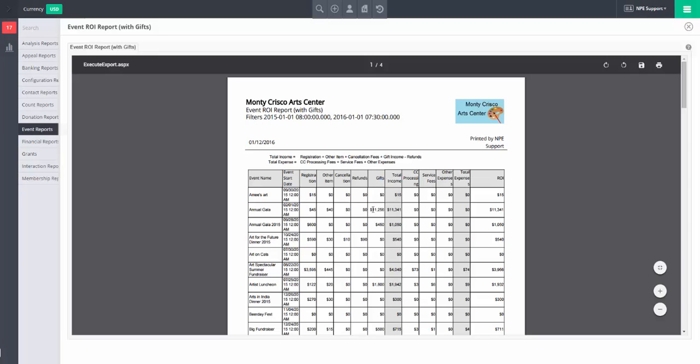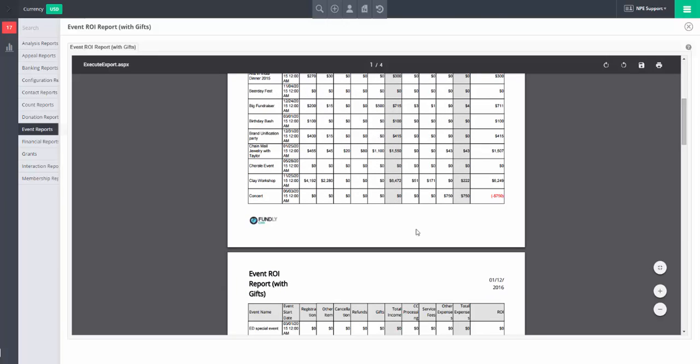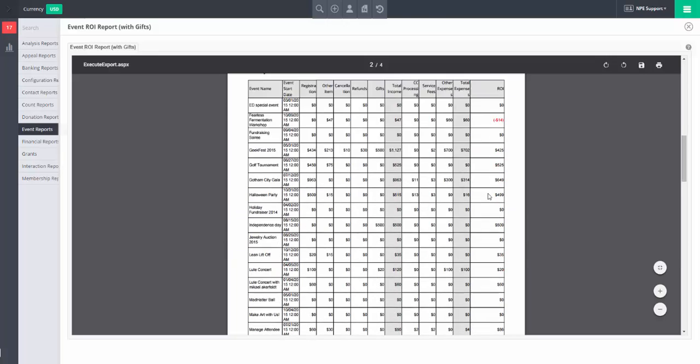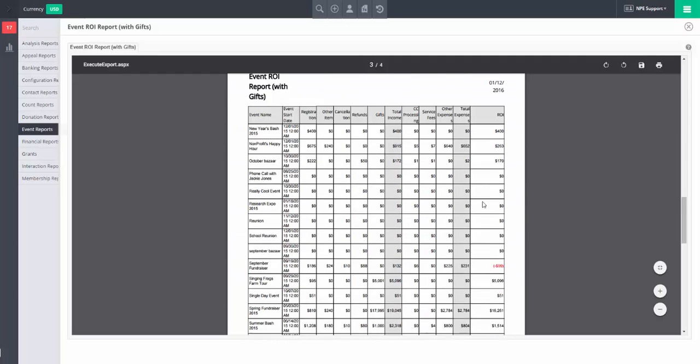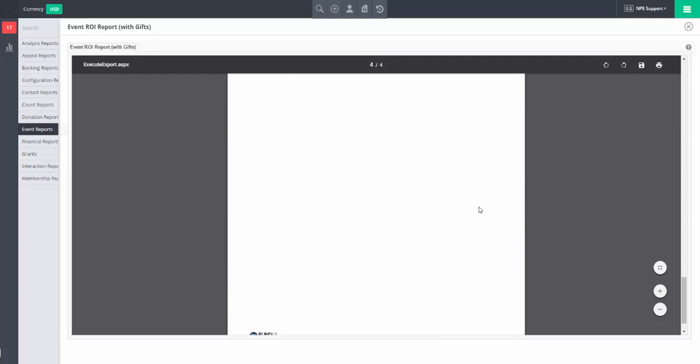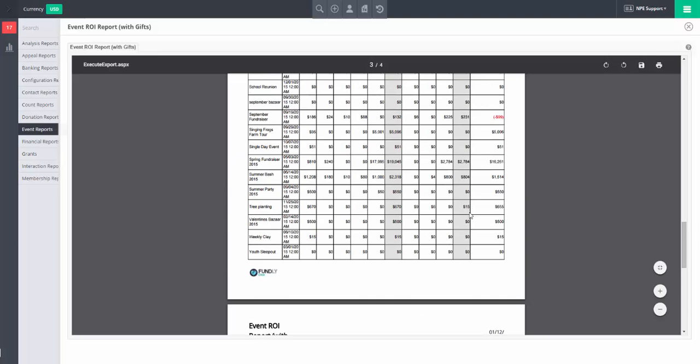So this one didn't bring in much in the way of tickets, but there were a lot of donations made connected to it at the annual gala. So that would be one worth doing again. While the concert here, I believe this is a series, failed miserably. So this might be a helpful report if you're doing events, for seeing what events did well last year and which ones you may want to continue.